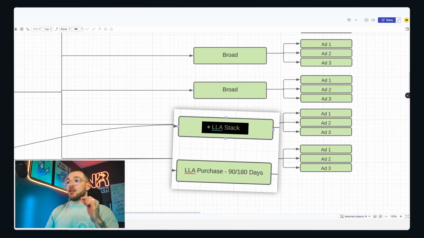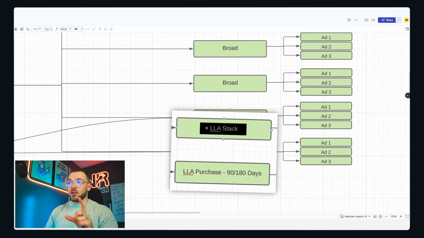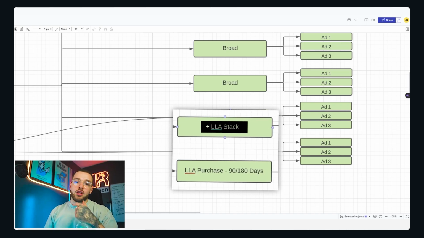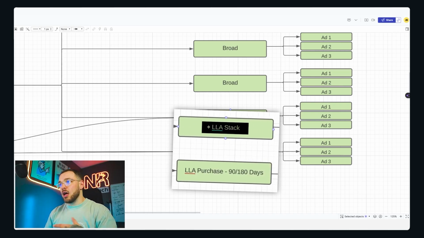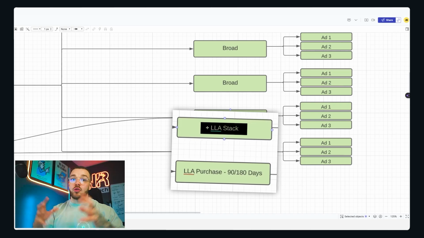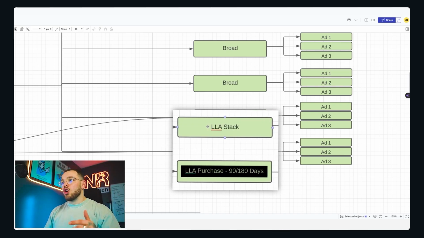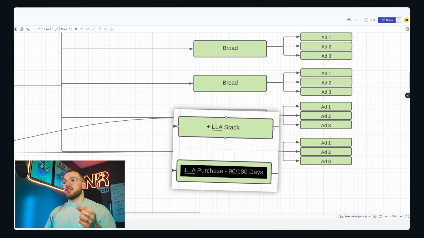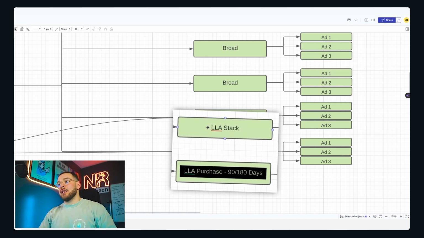So we're stacking a lot of our different variations of lookalike audiences. What that means would be lookalike audiences of purchasers, lookalike audiences of our email list, etc. And we're stacking all of those. So it's a really, really big, broad audience. Or we're doing specifically a lookalike audience of our purchases over the last 90 to 180 days.